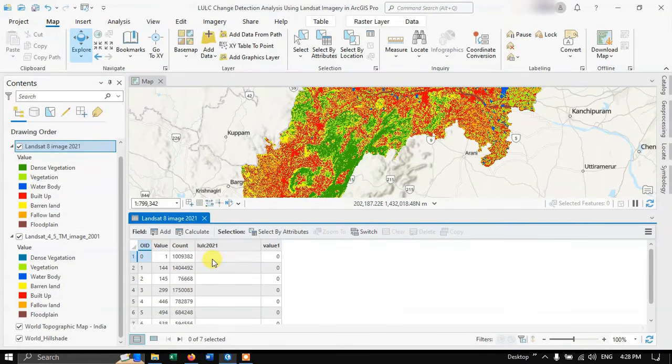Now I'm going to enter the values here. We're going to double click here. Now we are ready to write. Let me enter dense vegetation.